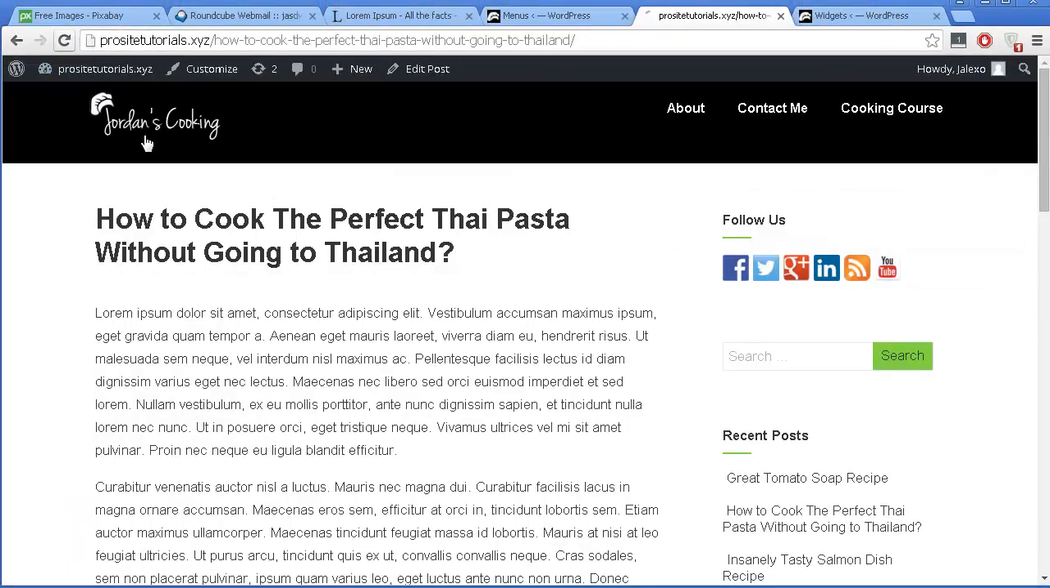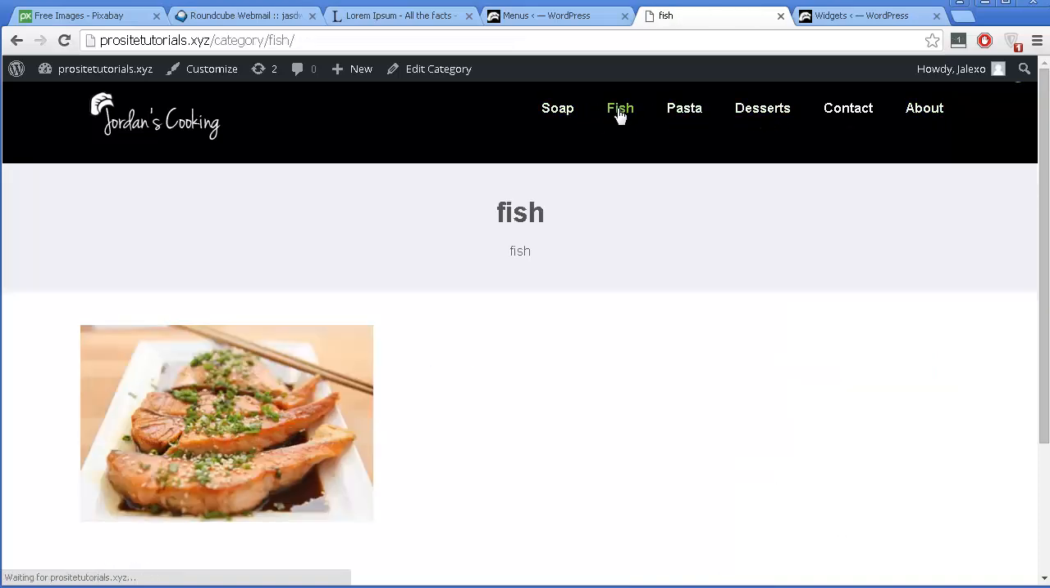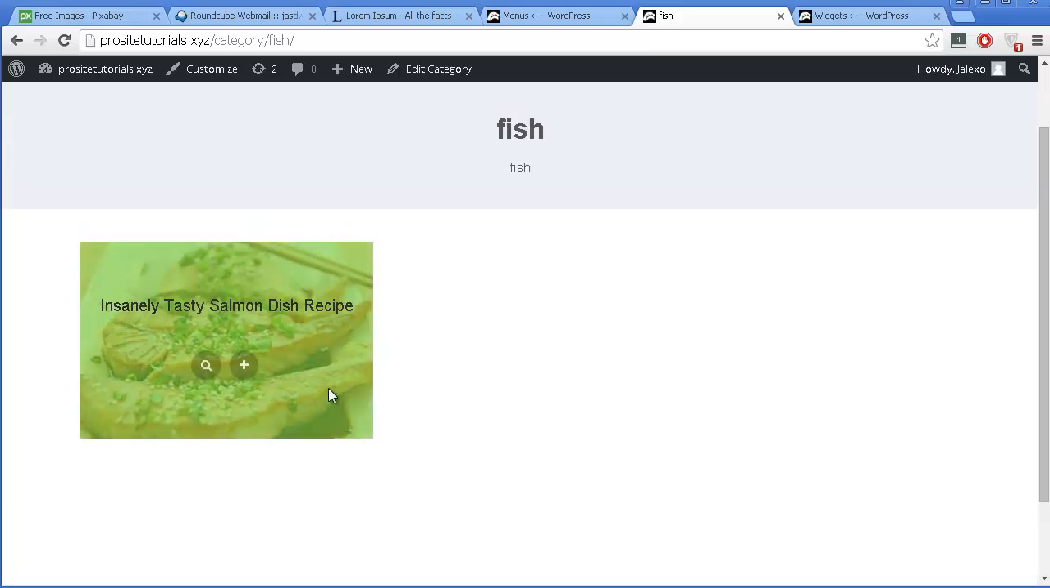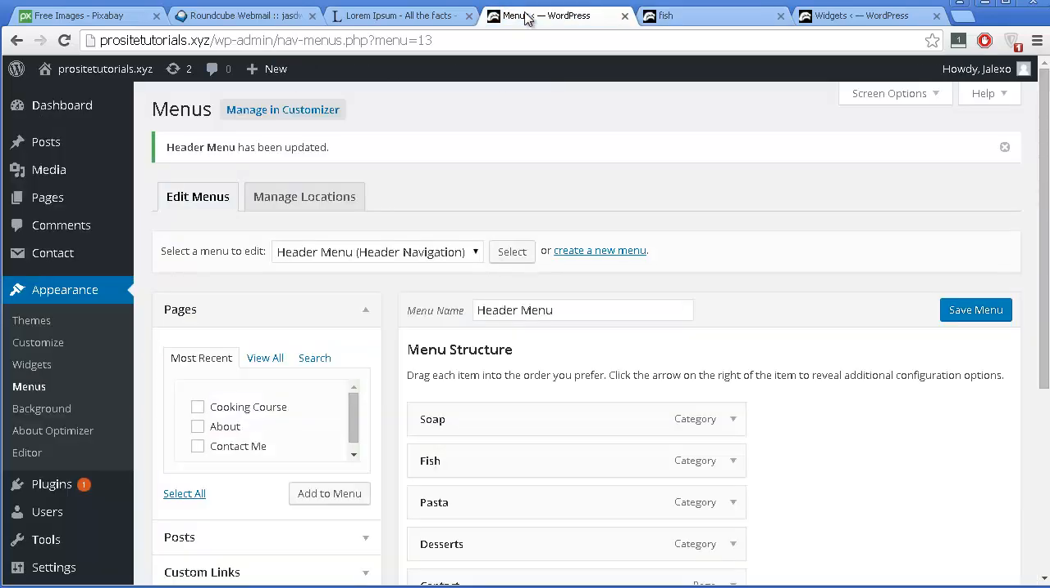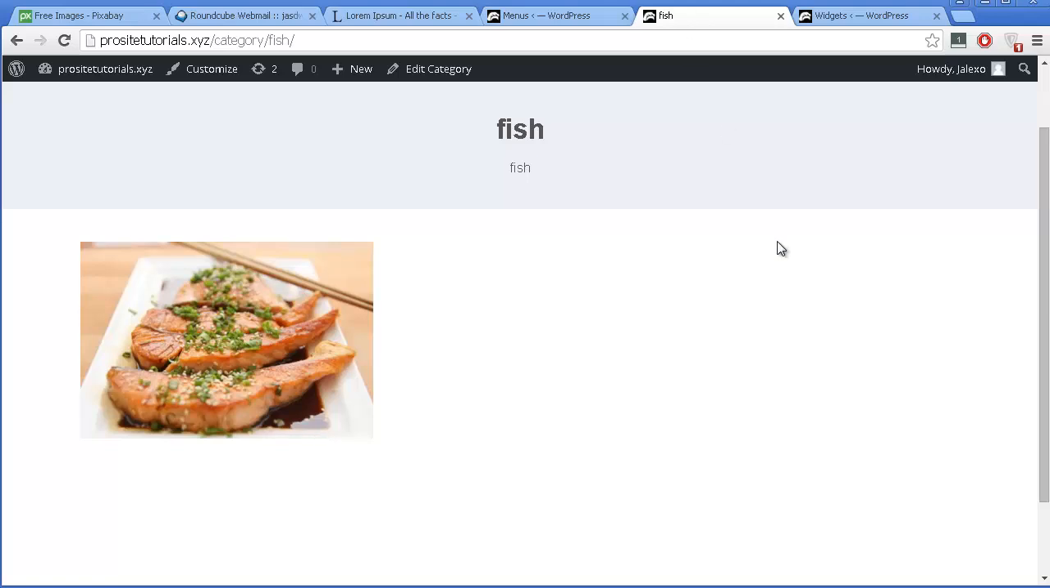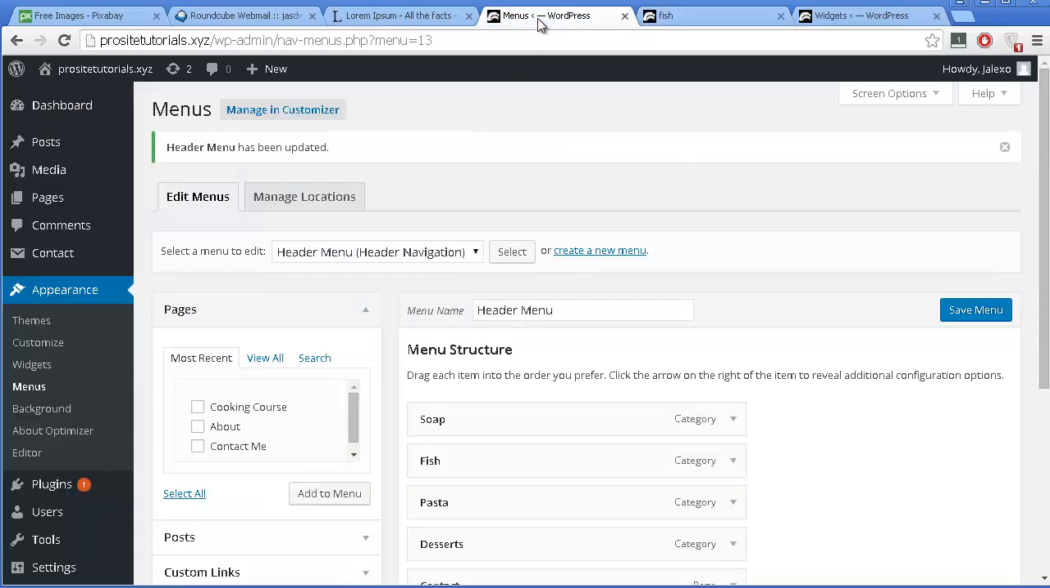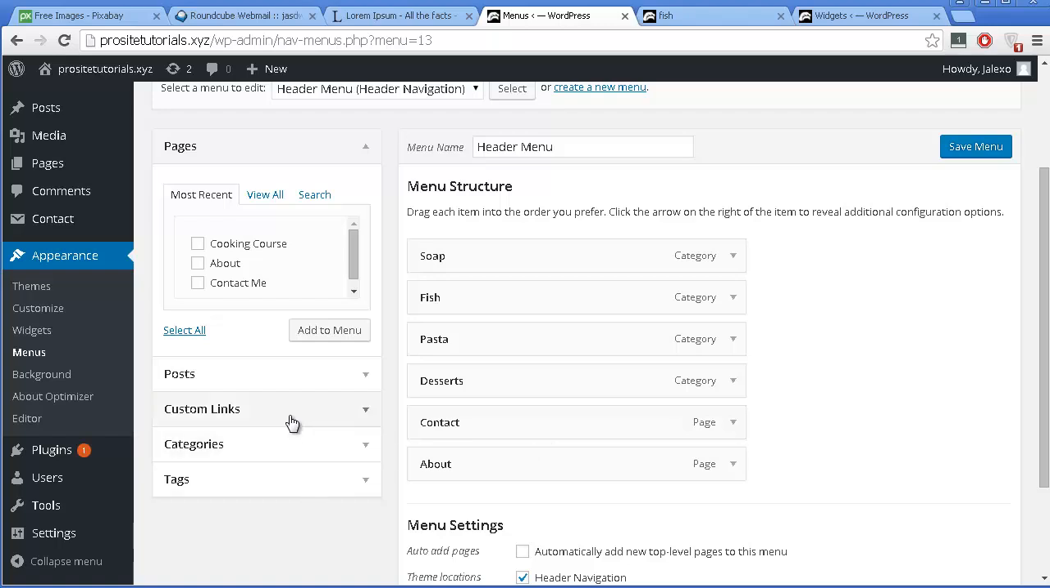refresh your website, and you can see that now I have over here the menu the way that I want. And when someone clicks on fish, they go to the category page, as you can see. And you can see that on the top on the main menu I don't have any link, so someone can actually go to my home page. So what you need to do is you get to custom link.